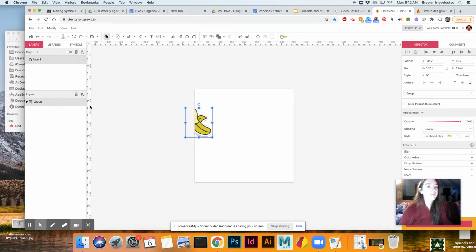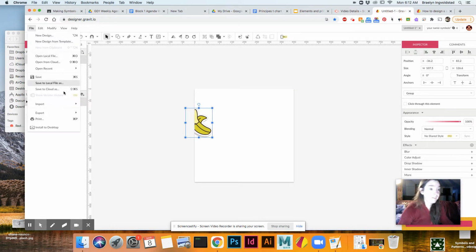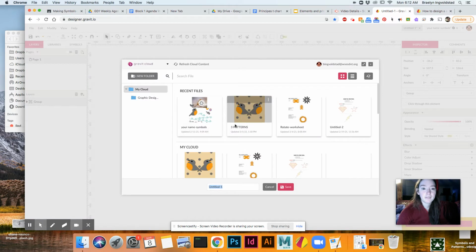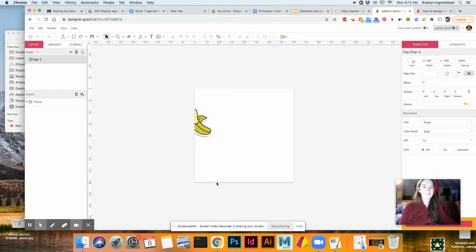The next thing that I'm going to do is definitely save. So I'm going to save to Cloud as, and I'm going to call this pattern demo. Okay. Definitely save.